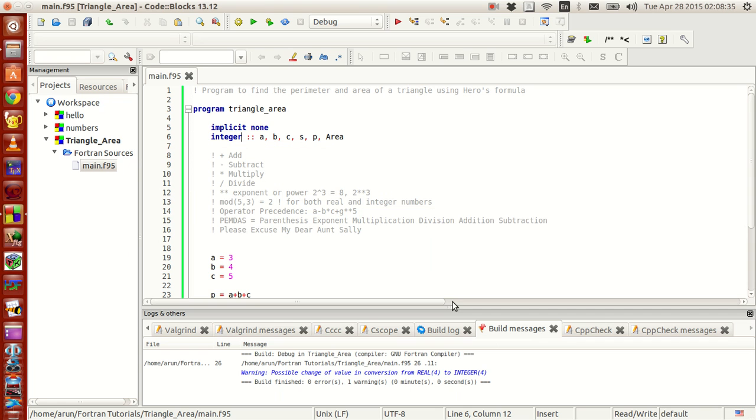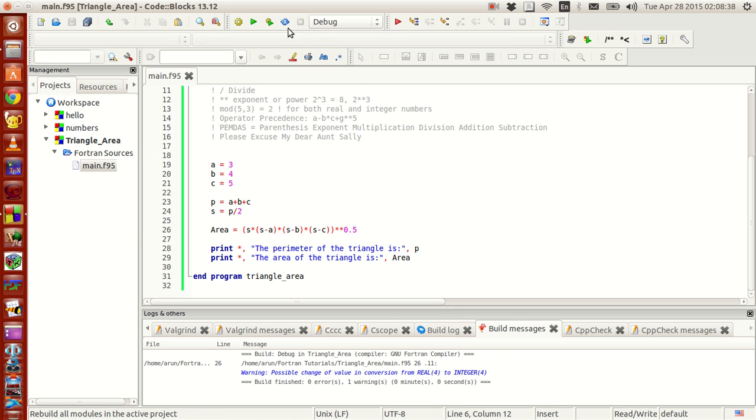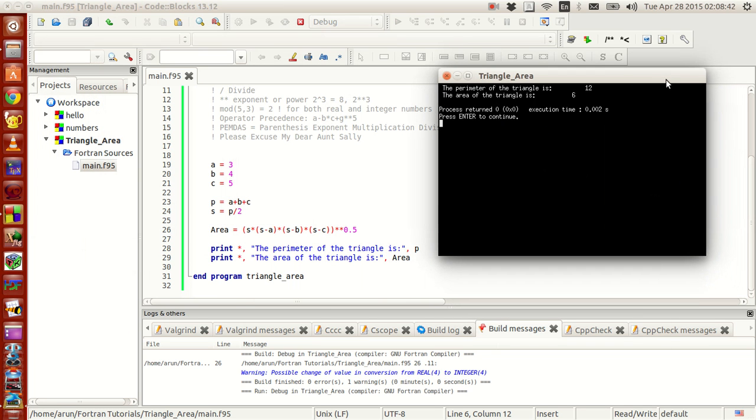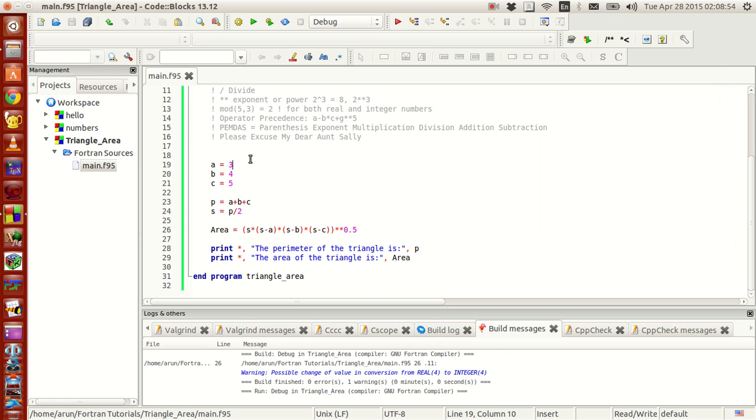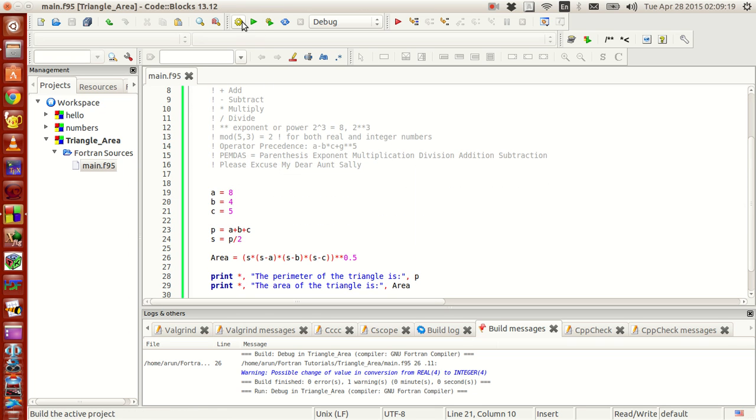Now what does that exactly mean here? Since it's just a warning, we'll just execute with it. Now this looks perfectly fine. That doesn't make any changes at all. Now let me give some other real number values for which the area will not be proper, something like 8, 4, 5. Now I am pretty sure that for this triangle, the area will not be proper in this notation.